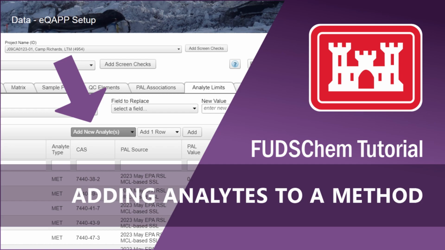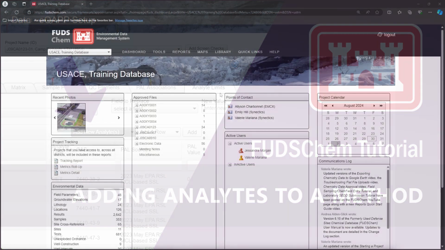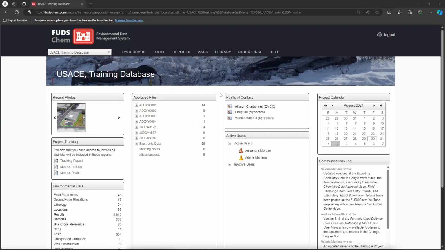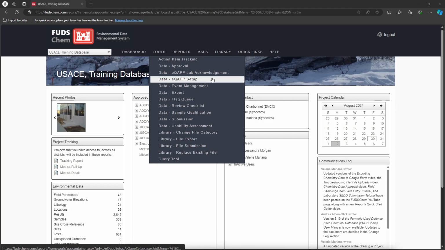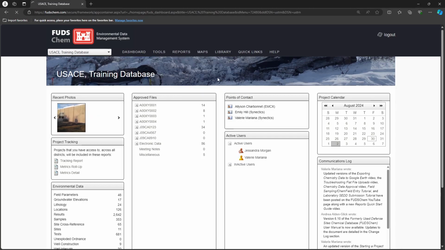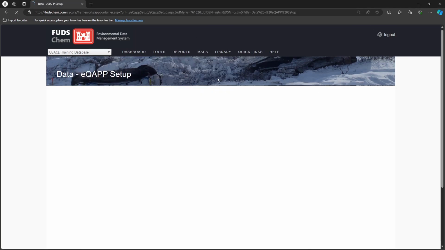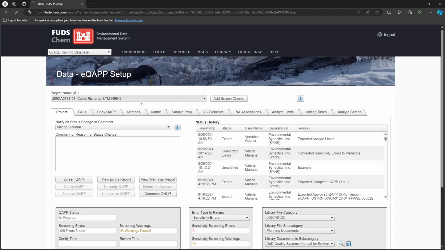This video will go over how to add and configure new analytes in your eQAPP in FuzzChem. For an introduction to this topic, please refer to our Customizing an Analyte List eQAPP Advanced video, linked in the description. Go to Tools, Data, eQAPP Setup. Choose the project. For this example, we will start at the Analyte Limits tab.